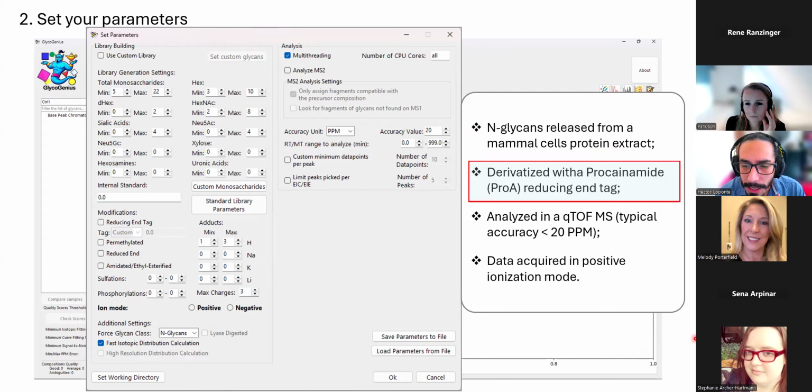The second specification of the sample will be adjusted on the reducing end tag. You can check the checkbox and then select from the drop-down menu ProA, which is the procainamide reducing end tag.